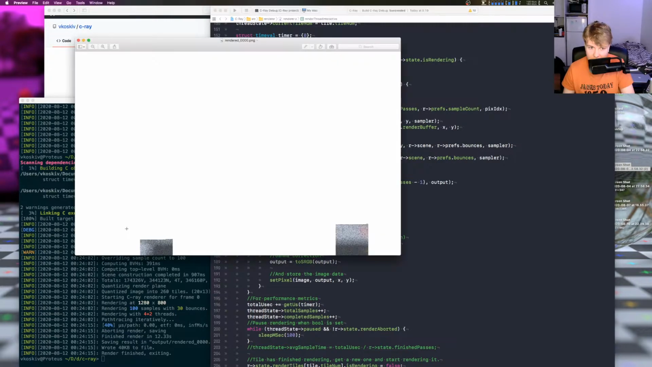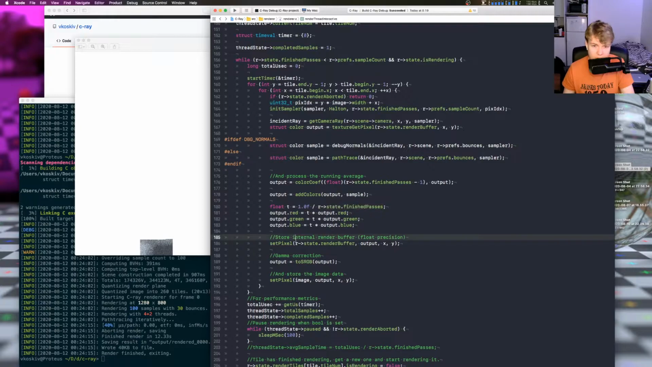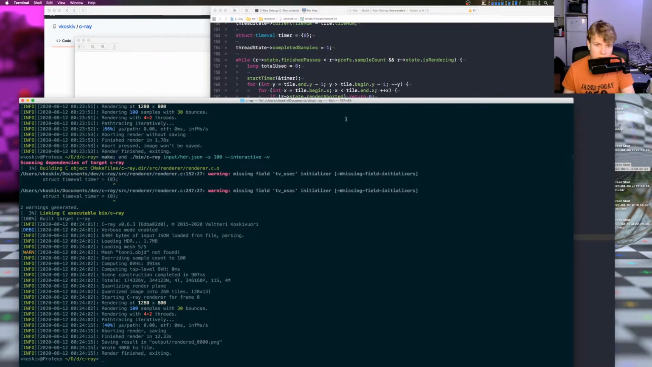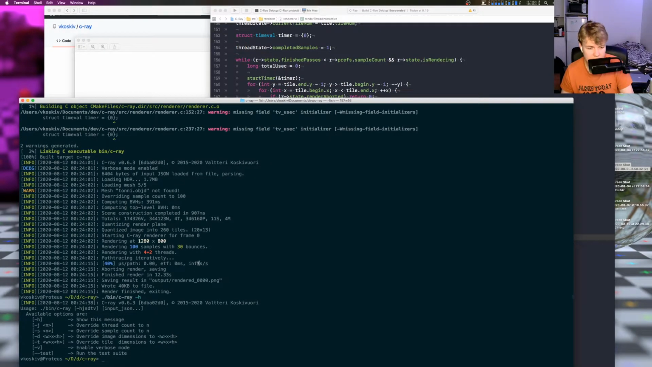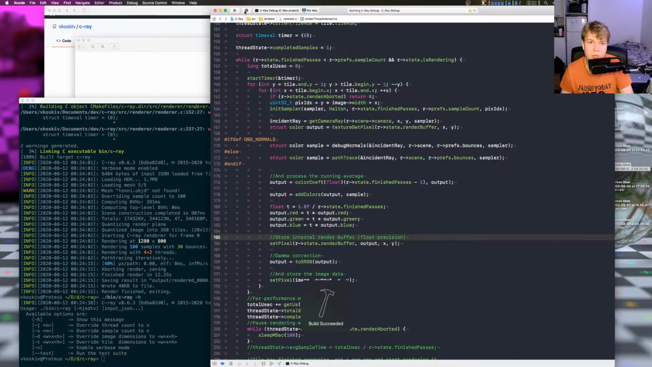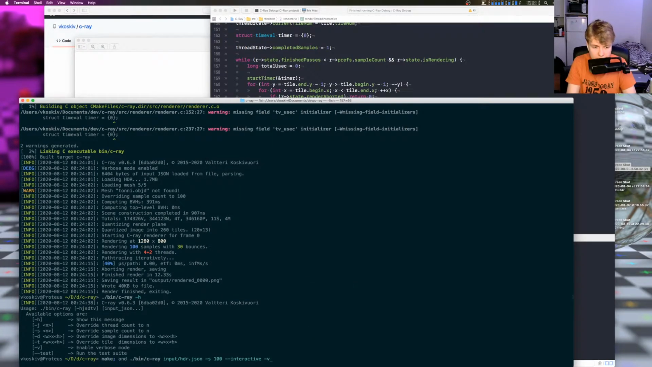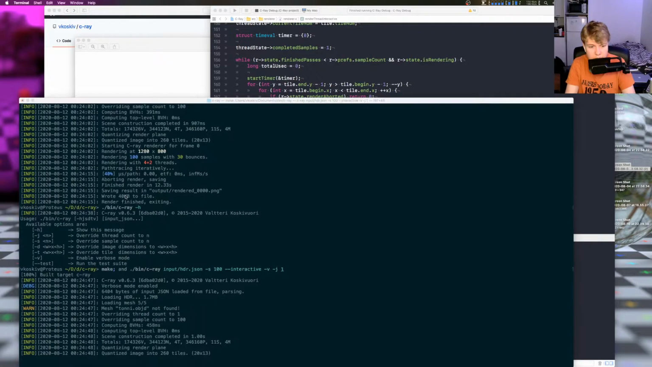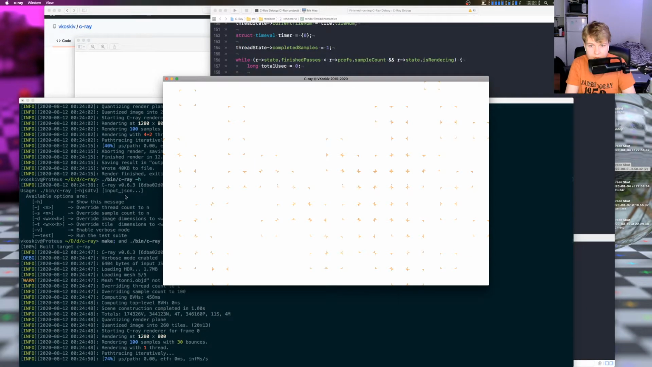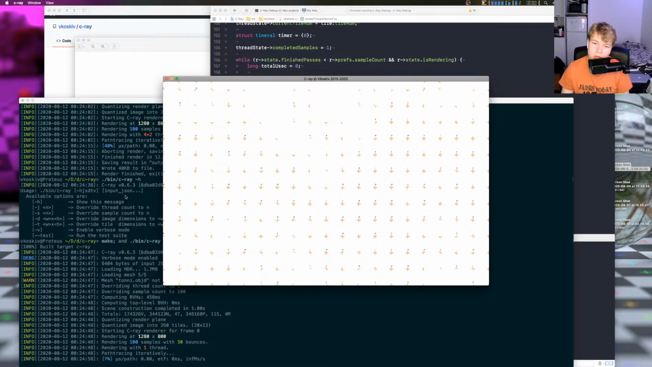Partial tiles. What if we just do one thread here? Dash J, I think it was. Dash J, yeah. Oops. Yeah, the frames are off right now. I don't care about them, but why does it do that? All white.